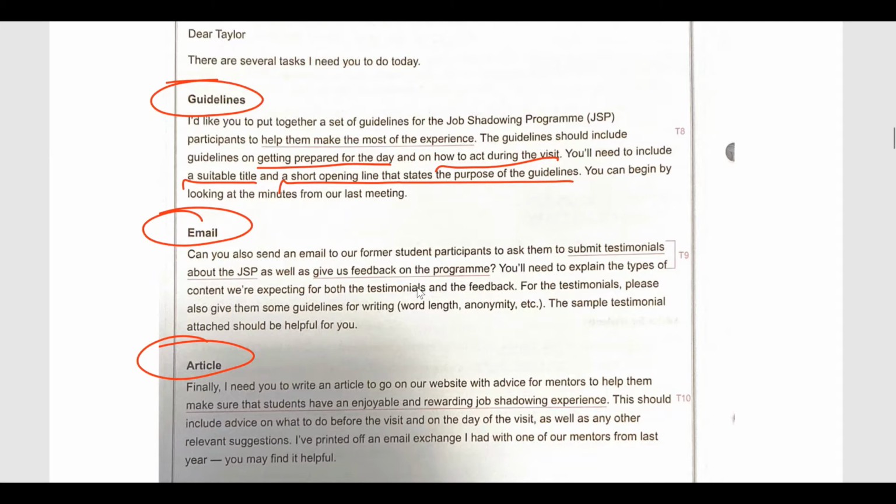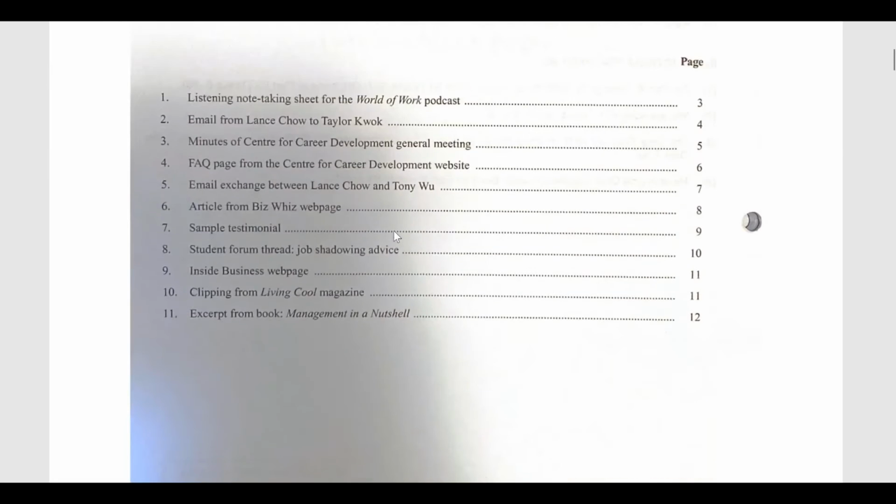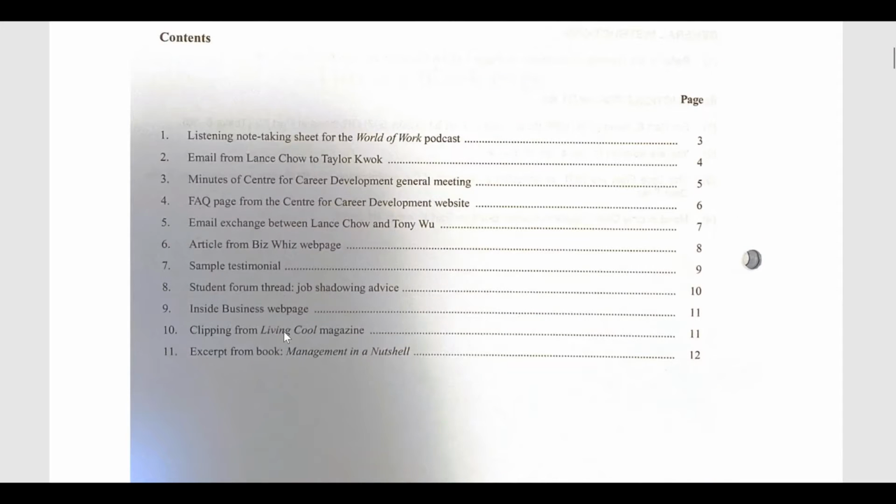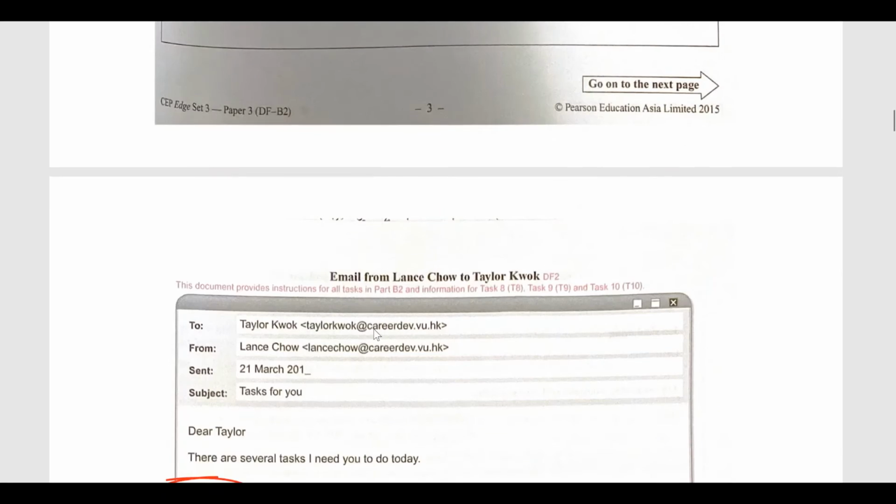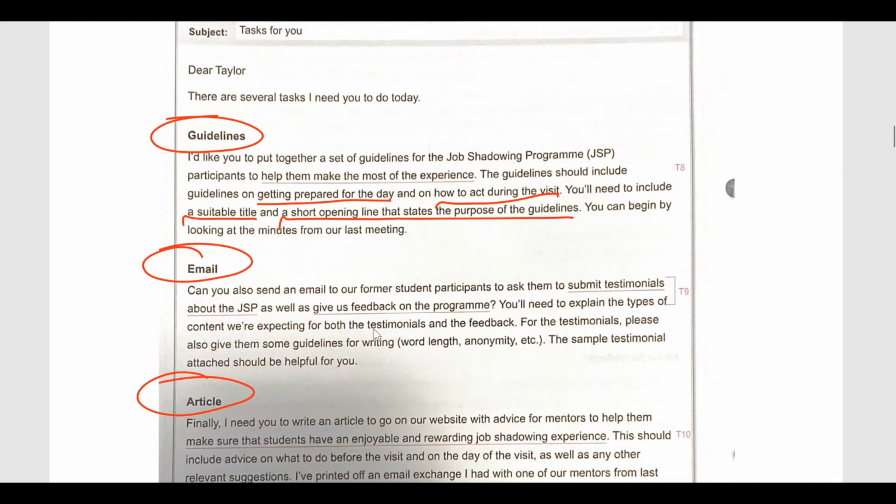You can begin by looking at the minutes from our last meeting. So let's go back to the content page. And you can see minutes of Center for Career Development General Meeting, page 5. So you can mark it down for your reference later, page 5.